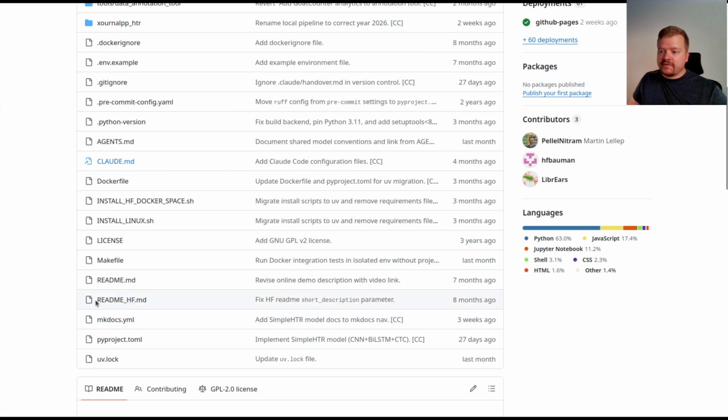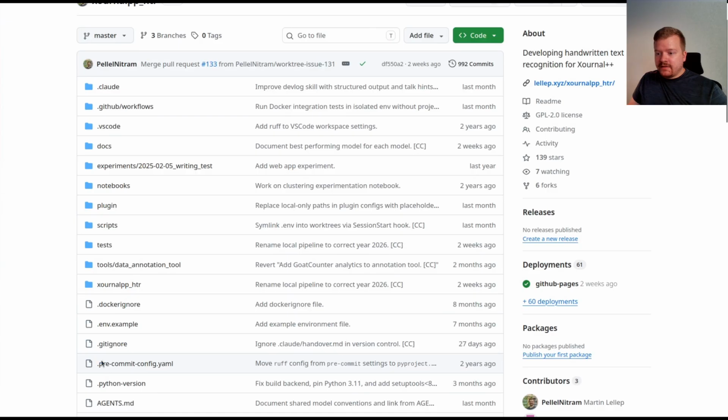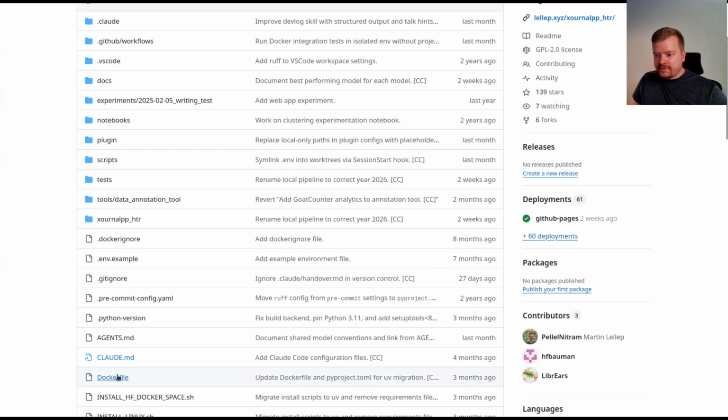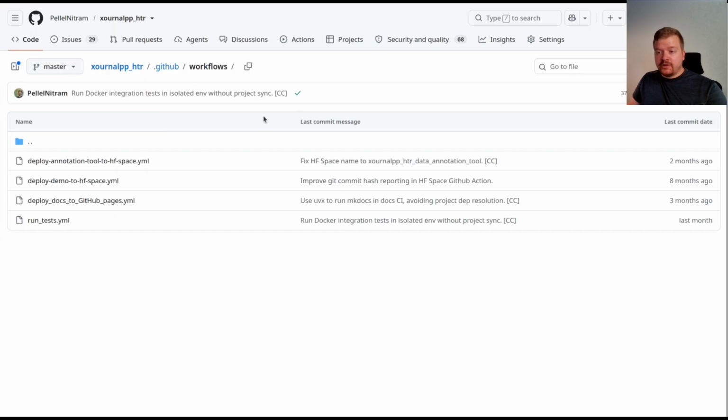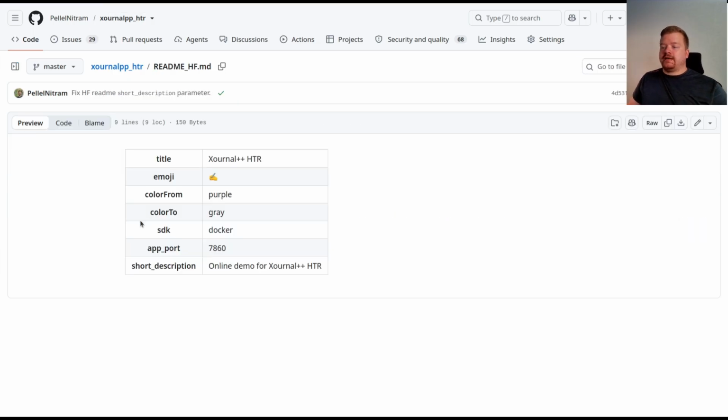So here we see the Hugging Face-specific README file. This is the Dockerfile, and inside the .github workflows folder, we can see in this particular example now 4 workflows, but we are only interested in the one that pushes or updates the Hugging Face space, this one here. How does the README look like? The README is a markdown file.